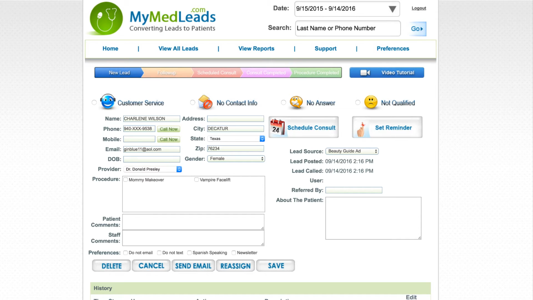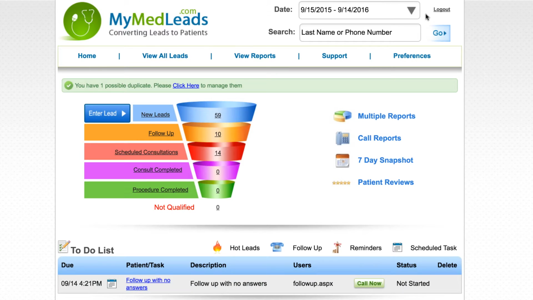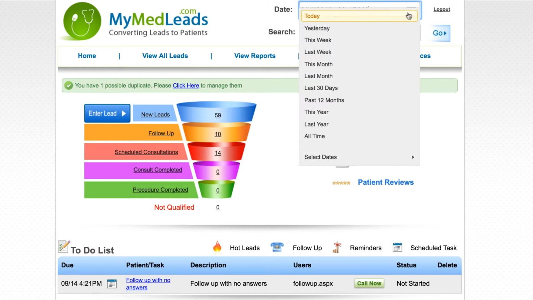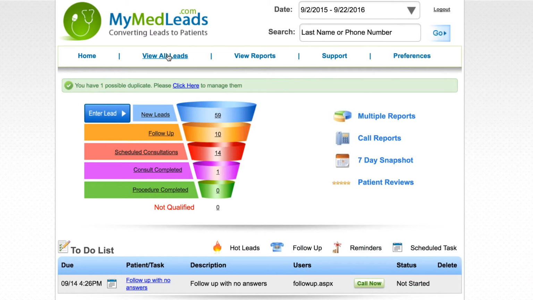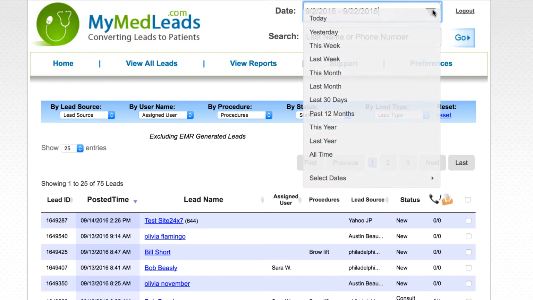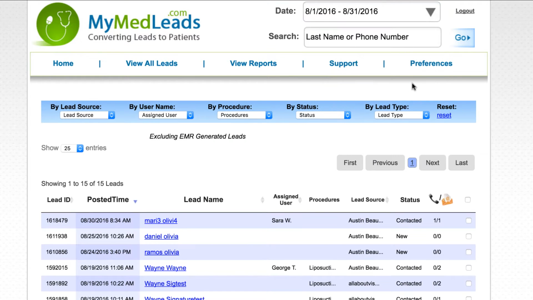We'll start by looking at some of the common elements you'll find on every page. At the top right is your date range field. This is where you can view pre-selected date ranges. You can also go to the bottom and choose Select Dates to input your own custom dates. This will allow you to view that time range on the page you're currently viewing. For instance, if you wanted to view all leads for last month, you can easily do so from here.